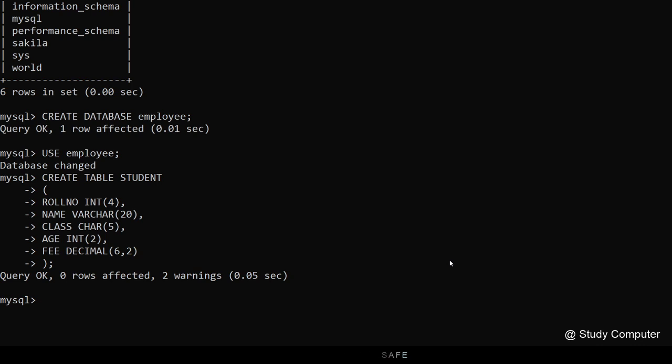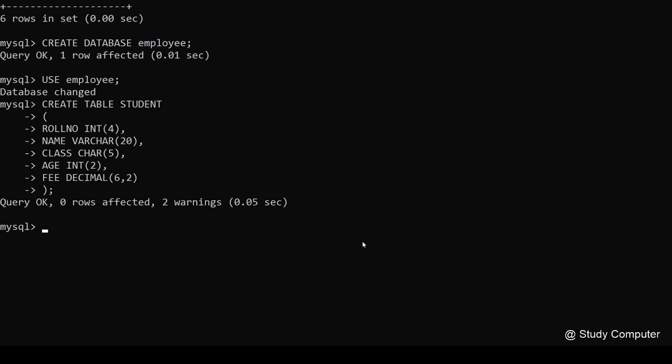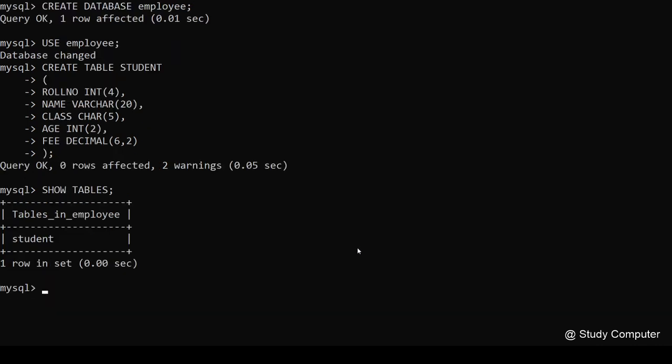So here you can see that I created a table. How do you know whether the table you created under the employee database exists or not? In that case, use the command show tables. If you write show tables with a semicolon, you can see that under the employee database you created one table called student. So you can very easily access that.